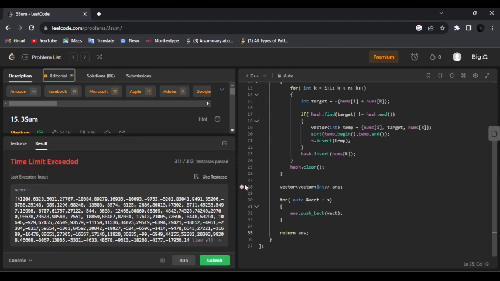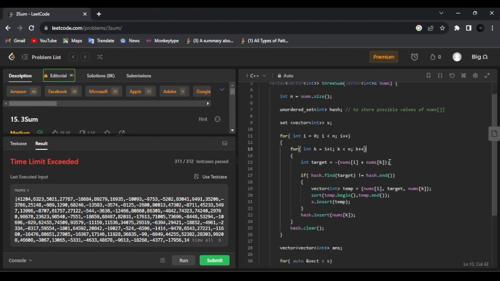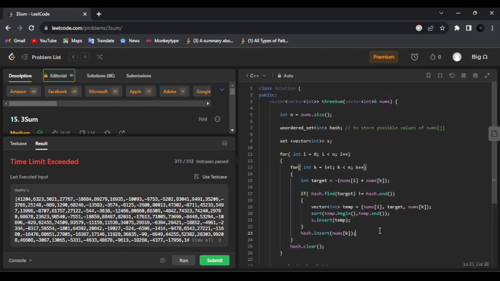Again, guys, you can see that one test case is still not passed, so we still have to optimize the solution. So let's analyze the time complexity of this solution. We are using two nested loops. Again, in the worst case, the time complexity can go up to big O of n square because of these two nested loops. And I am using this hash set.